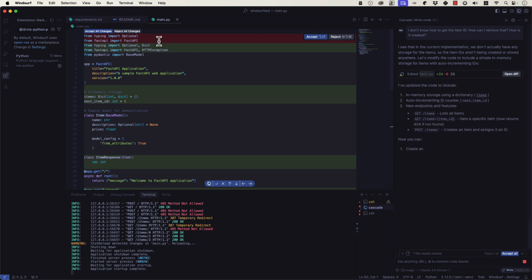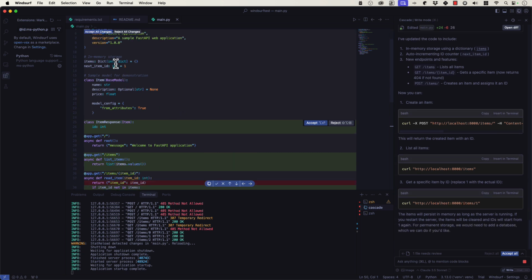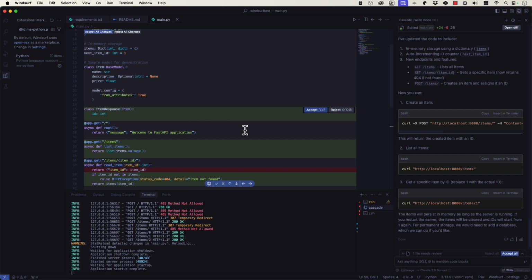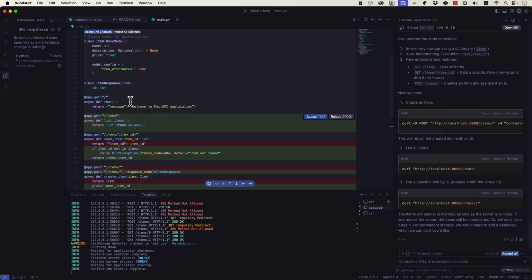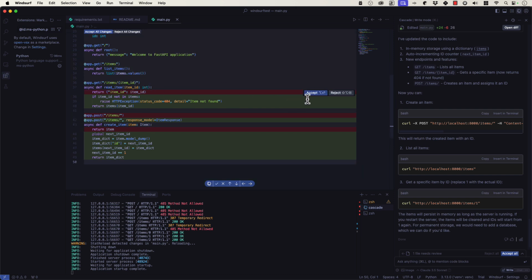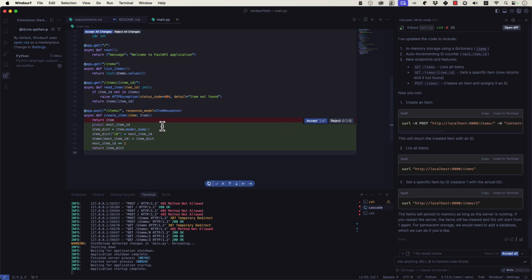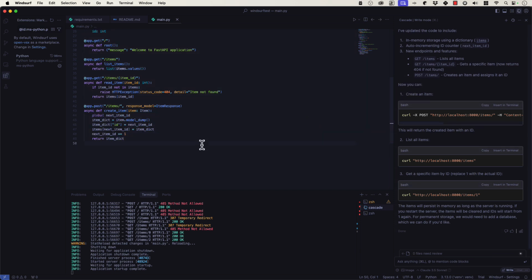There we go. Now we're going to put in a dictionary, and we're actually going to store this. There's our in-memory storage. It's creating a nice little dictionary. We're doing a next item ID, of course. We're adding an ID. Now when we get items, we should be getting a whole list, which is what I tried to do earlier. Perfect. So this looks great. We save, and it looks like it is rebooting.